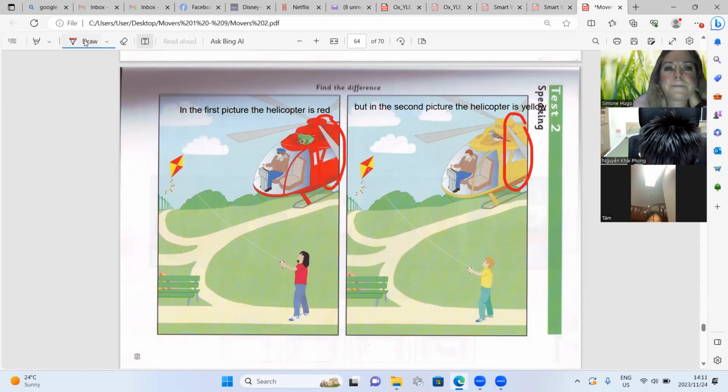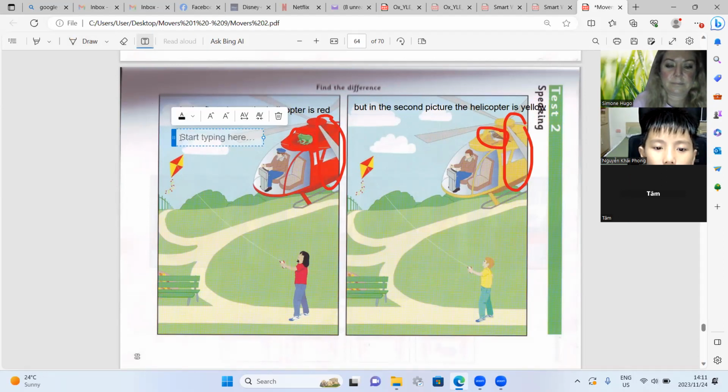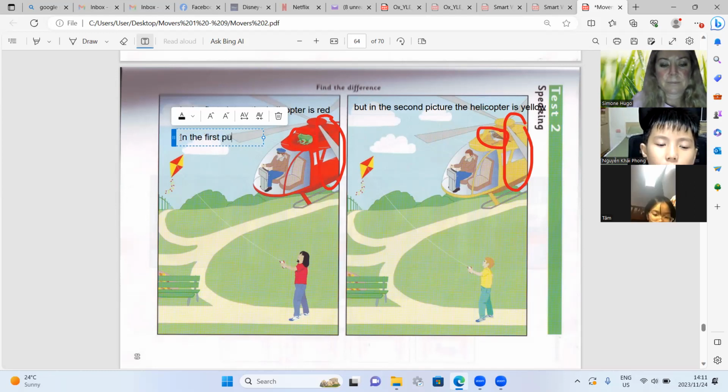Khai Phong. In the first picture, there is a frog on the helicopter, but in the second picture, there is a bird on the helicopter.